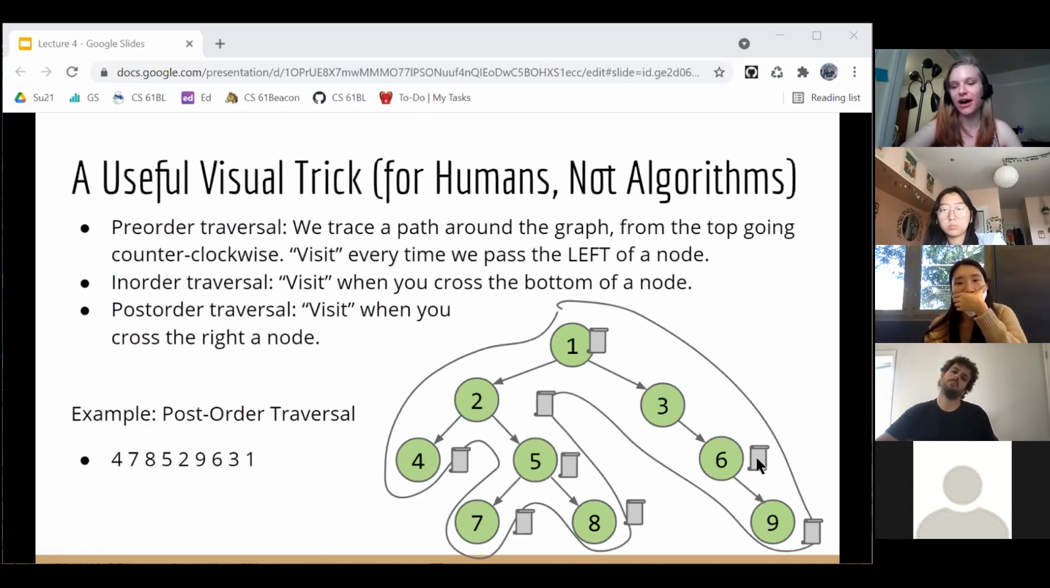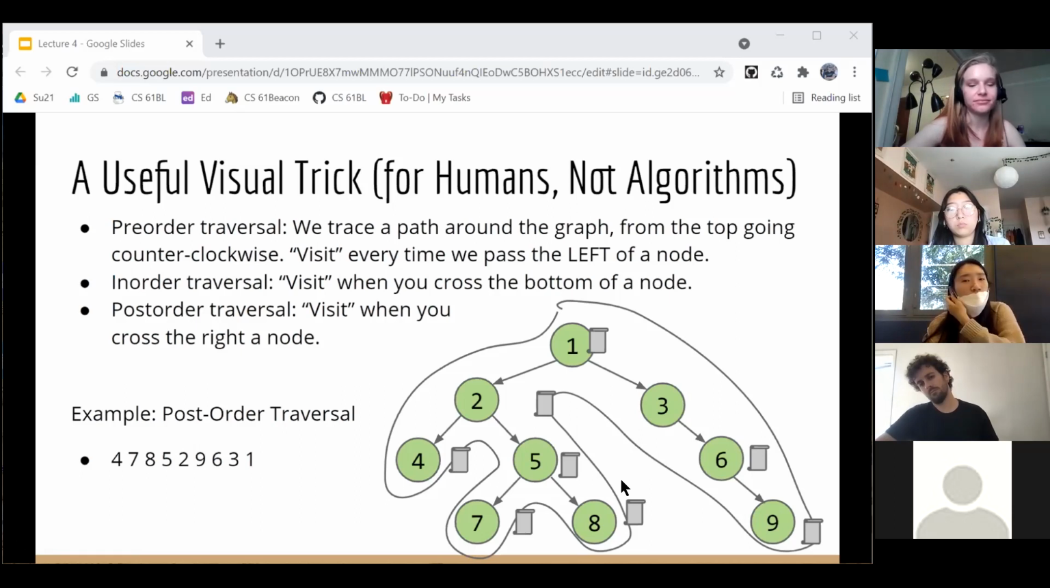And I just noticed I forgot one of these little icons. There should be an icon on the right-hand side of this 3, because this is an example for post order. So we would put our little save icon on the right-hand side of all of our nodes.